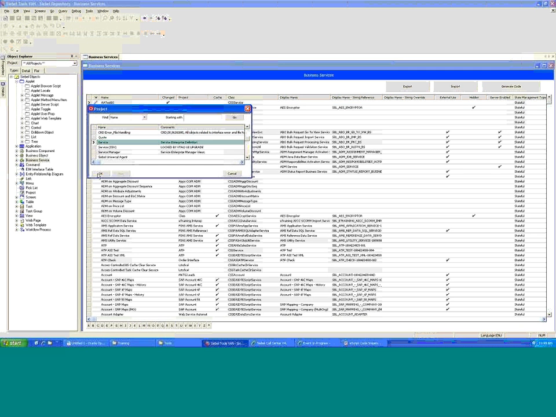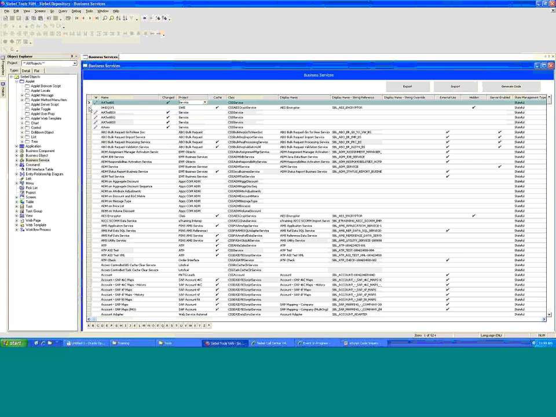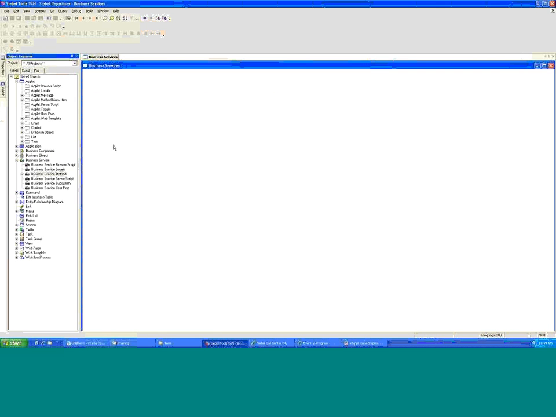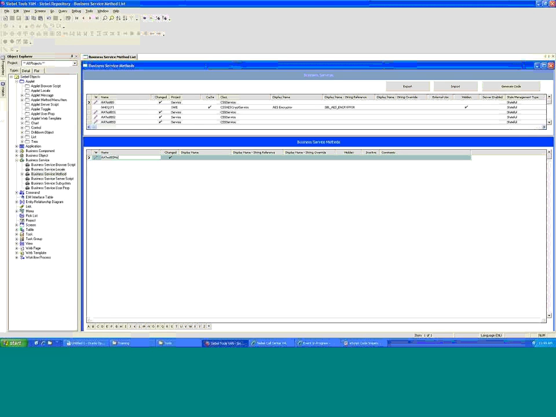Now, on this business service, I'm going to go and add a method. So I'm going to add a method that can be used. Again, I'm going to do a Control-N, put in AA Test BS method 1. Okay, I'm going to save that.